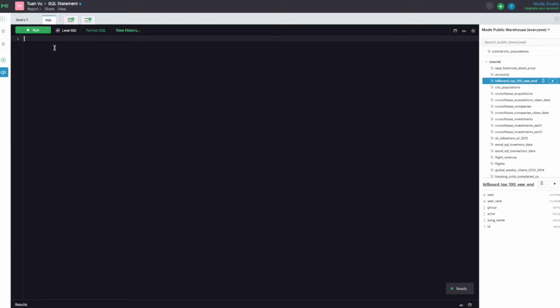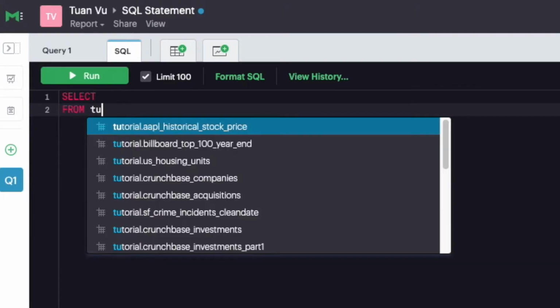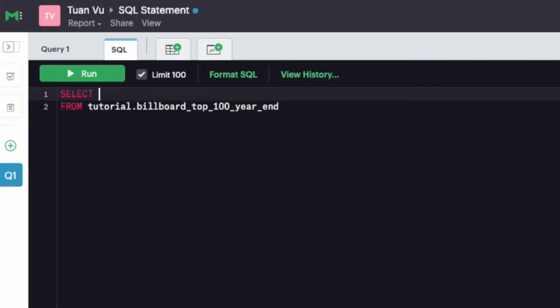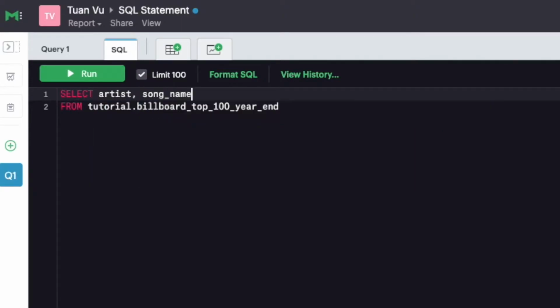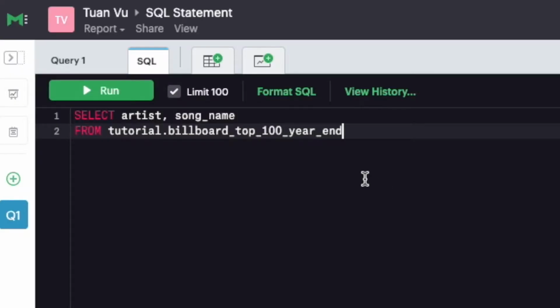So let's write our first query. Select, from. The data I'm most interested in here is tutorial.billboard top 100 year-end. And the columns I'm mostly interested in are artist and song name. And after that, you can hit run. After a couple of seconds, it will display only those two columns from the Billboard Top 100 Year-End table. Note that the column names you select are separated by a comma in the query.